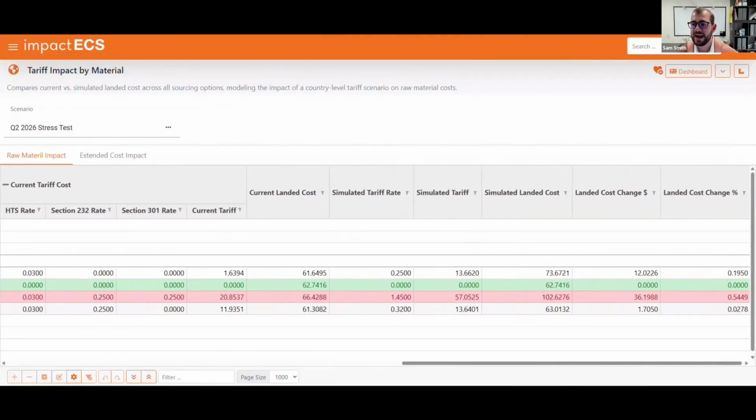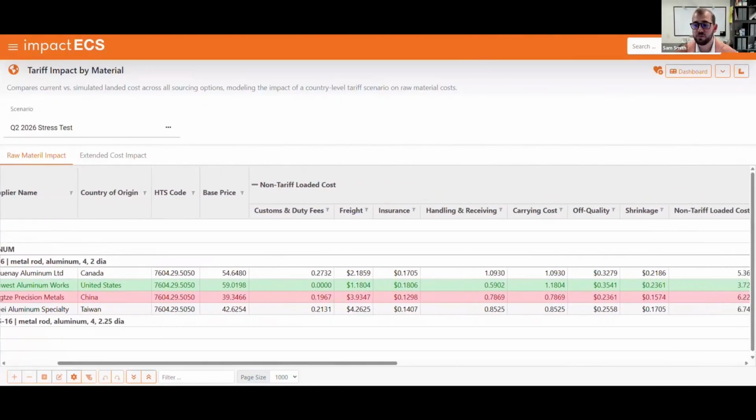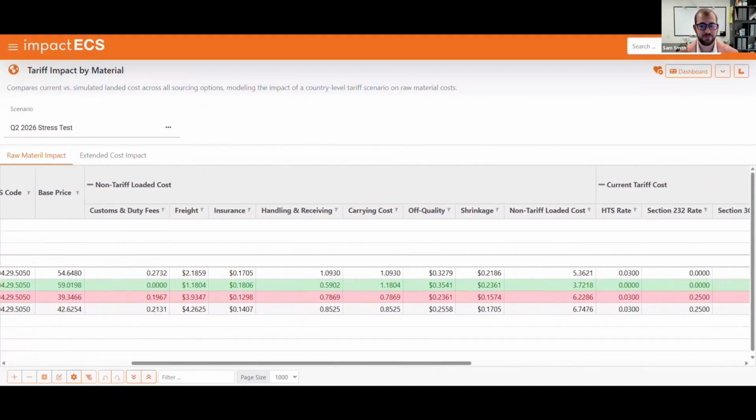Additionally, organizations might not necessarily want to select the cheapest supplier. They might strategically select a different supplier, or even better, spread their sourcing across multiple suppliers to diversify their risk.